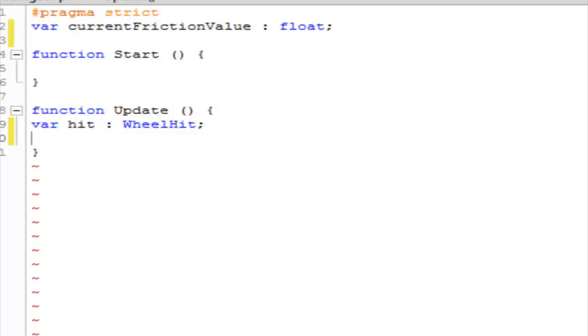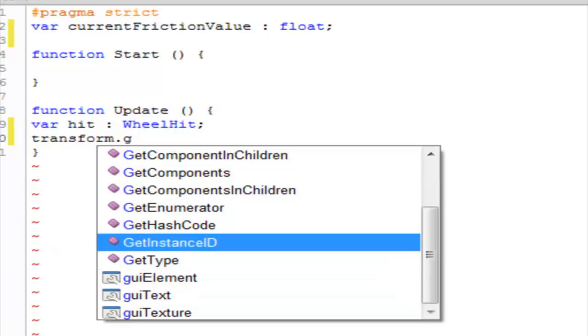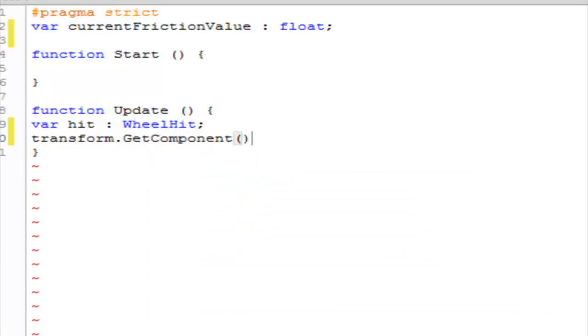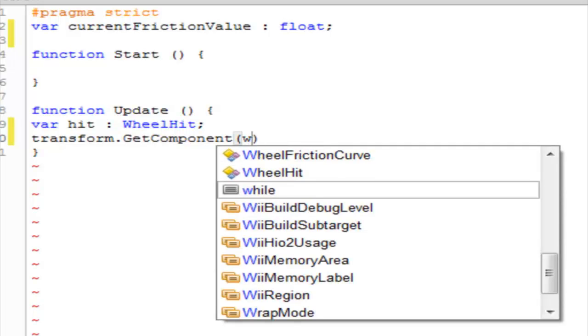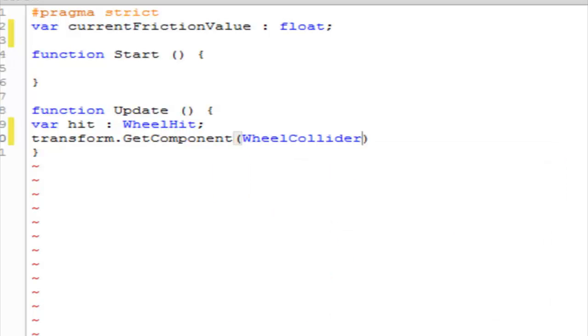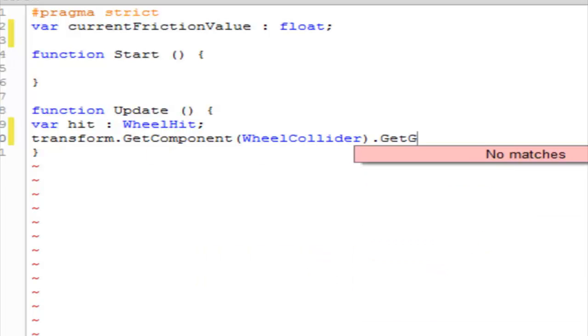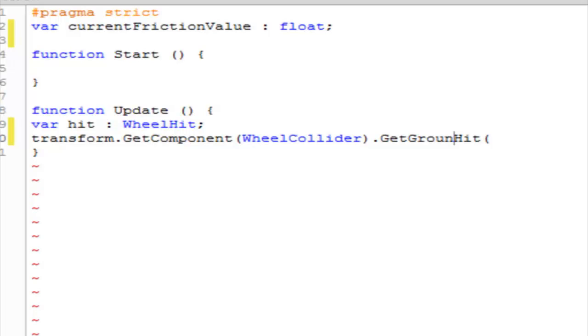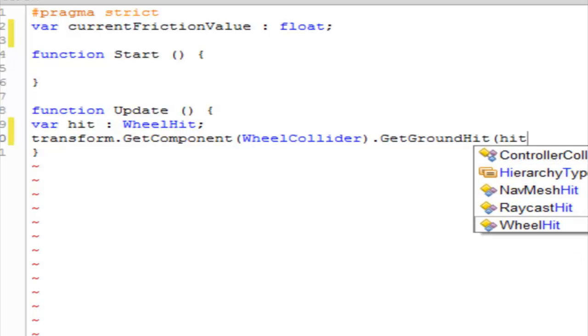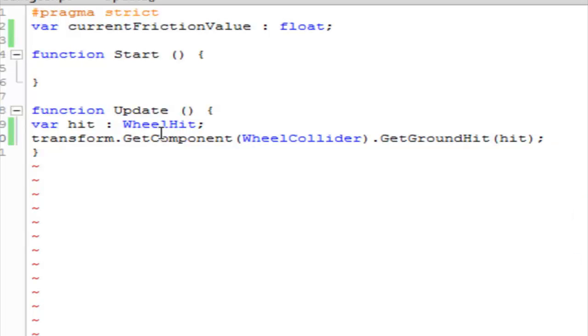Now we're going to assign all those values to the hit structure. So we're going to go ahead and type transform.GetComponent. In this one, I'm going to type WheelCollider because we want to access the wheel collider from it. So WheelCollider.GetGroundHit, and in this one I'm going to pass hit, because it needs a structure variable. So here we are, now this is equal to hit.